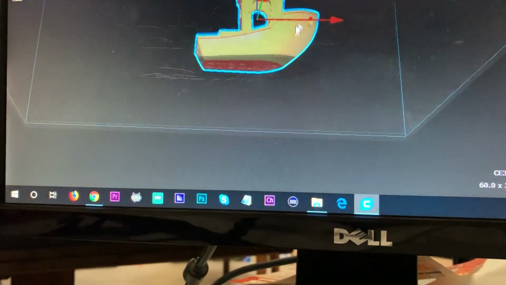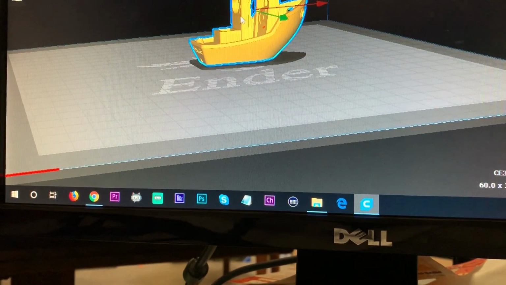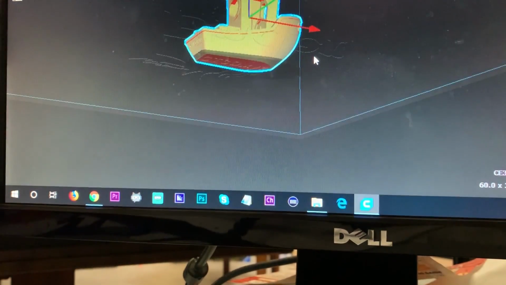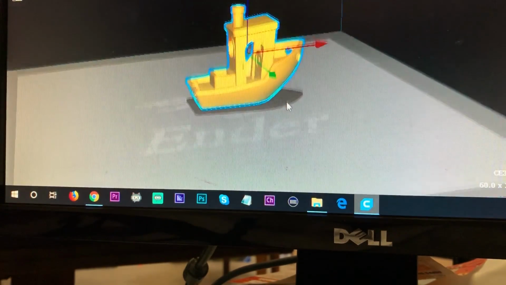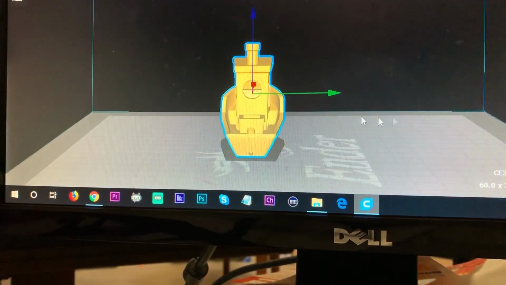But the benchy model here is going to test, I believe, what is called bridging, which is where it has an overhang but no support underneath it. You can bridge to a certain degree, but it does stress out your printer a little bit. But that's good. You want to put it through its ringer.